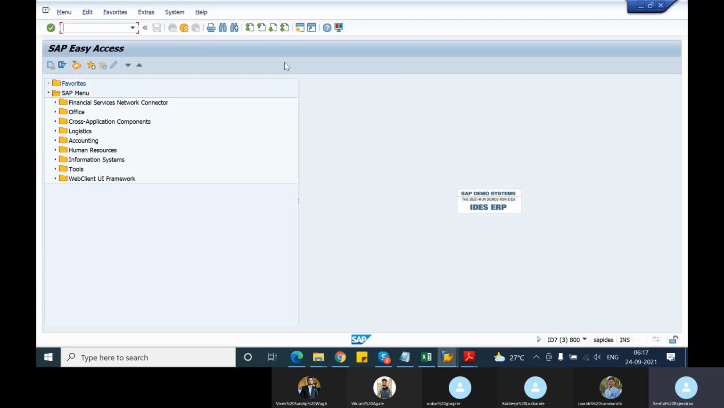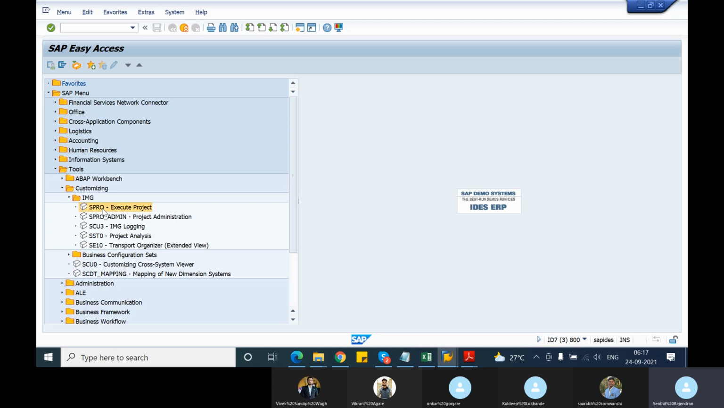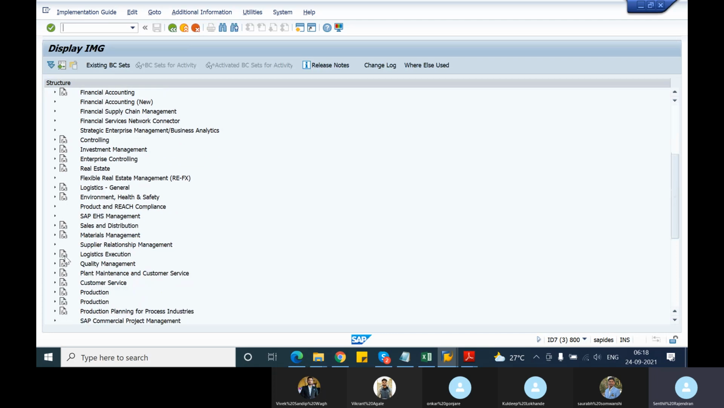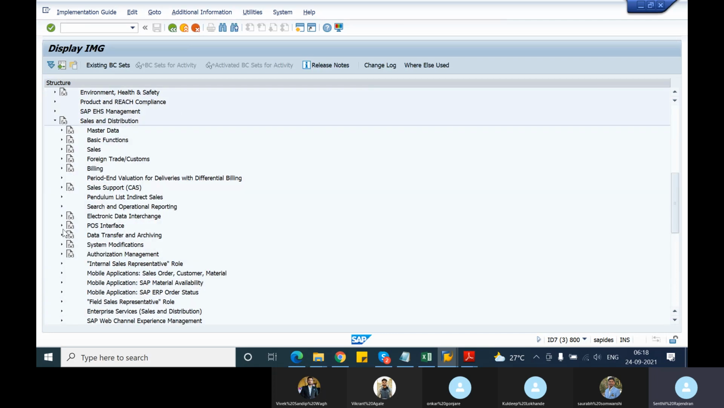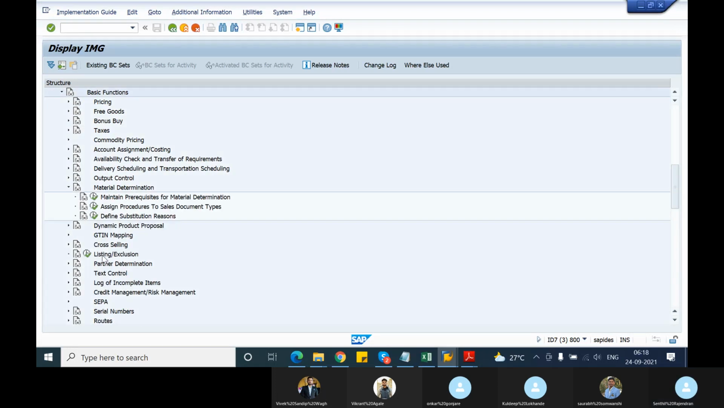So now let us go to Tools, Customizing, IMG, SPRO, SAP Reference IMG. Here you can go and select Sales and Distribution, Basic Functions, Material Determination. Here you can see Assign Procedures to Sales Document Types.